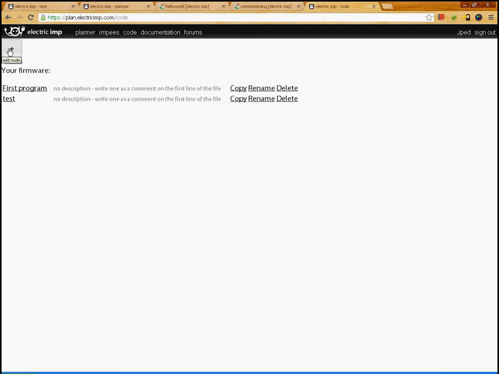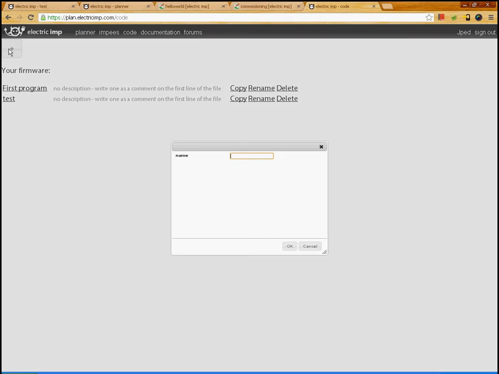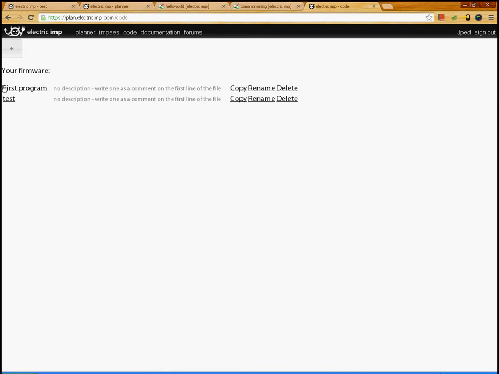You just click on add node, you give it any name, and then you click OK. I named mine first program and test. I've had problems with uploading this onto Electric Imp, and I'll get into that later. Only test worked for me, but whatever. So let's click on it and analyze the code and see what's happening.